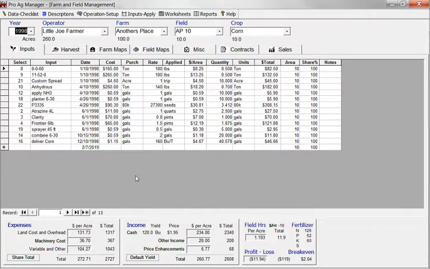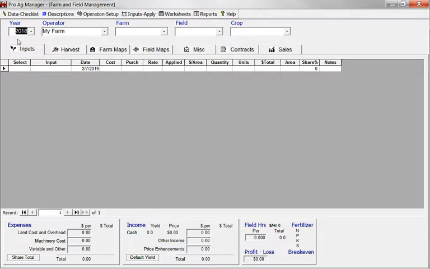If you have completed the initial setup where you created a year, operator, farms, and fields, you are ready to begin the process of tying things together to that year. On the ProAg Manager main screen, click on the Year drop-down list. Scroll through the list and select the year you added to the new operator. The year will show along with the new operator.